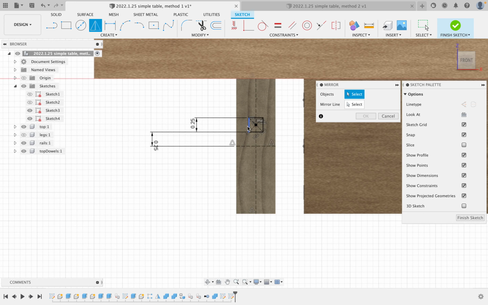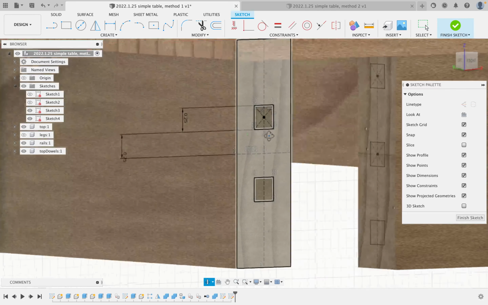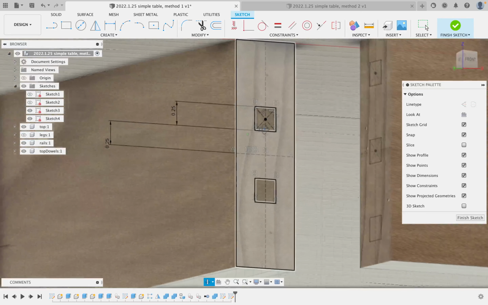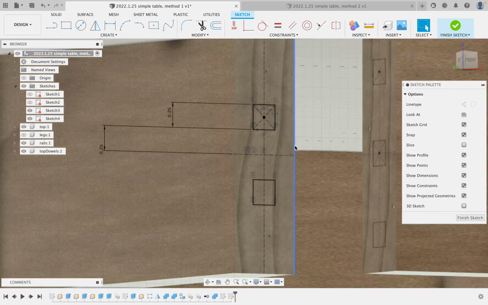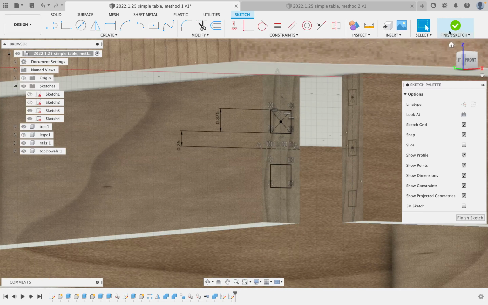I will mirror that by double-clicking on it and selecting the center line to mirror it across. Now, if we look, these don't intersect with each other. Now, the real question is, how big can we make them? If we make these instead 3/8, will that intersect? Well, at the moment, no.